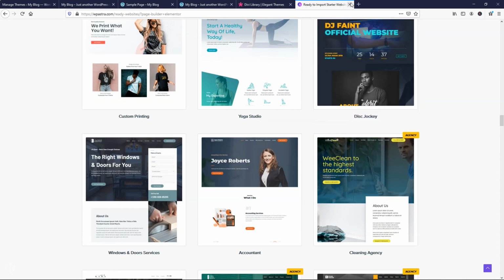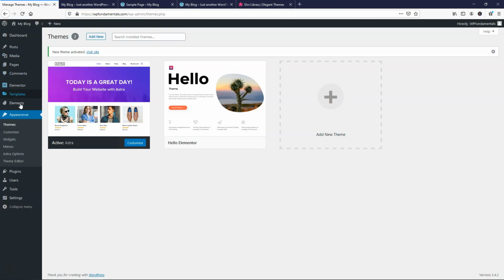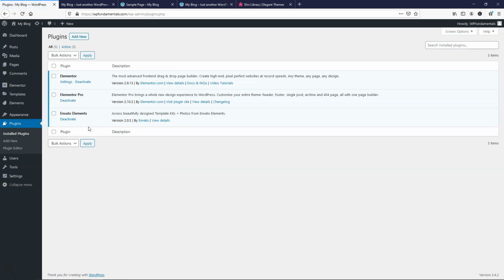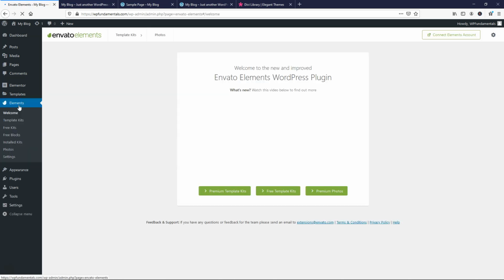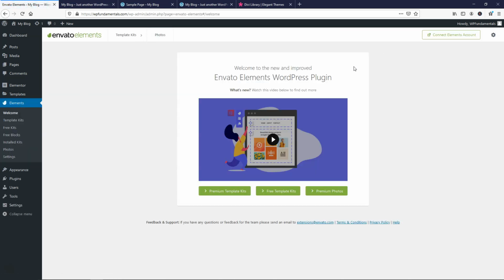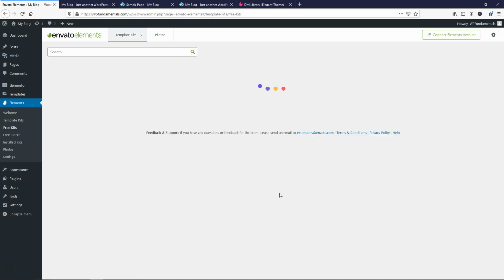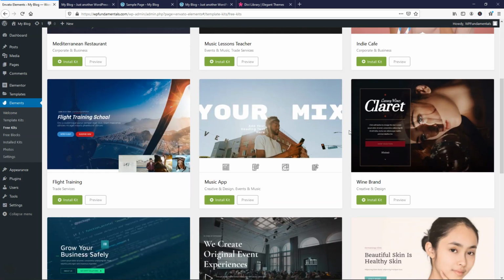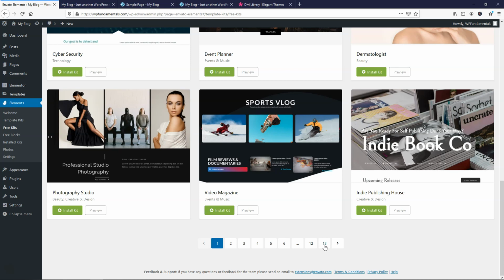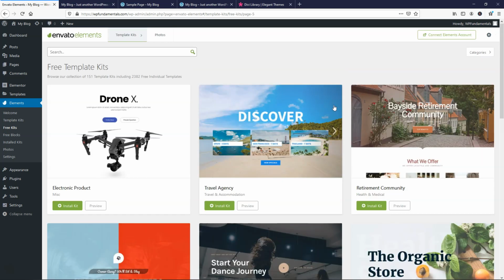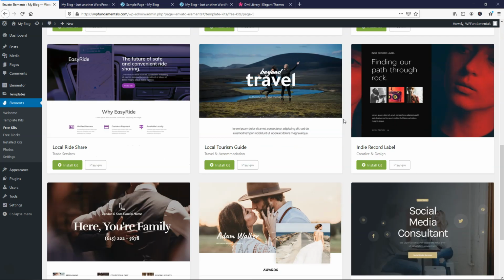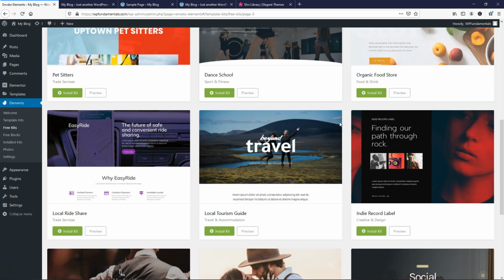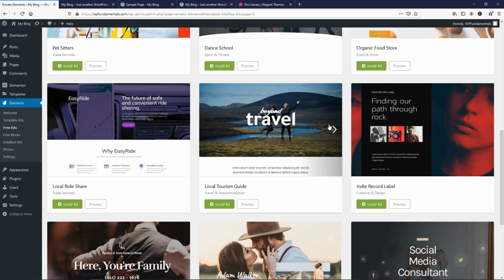And another place that you could get ones at, if we went over to our plugins area, you could add a plugin such as Envato Elements. Now there are other ones, but this one is a great one. And then within where it says Elements right here, there's going to be so many different options. So we can look at free template kits, and there's tons of free ones within here. You can see there's 13 pages. So if you wanted to just click, you can see there's tons of free ones that you can add to your site and start getting your website built out much faster.